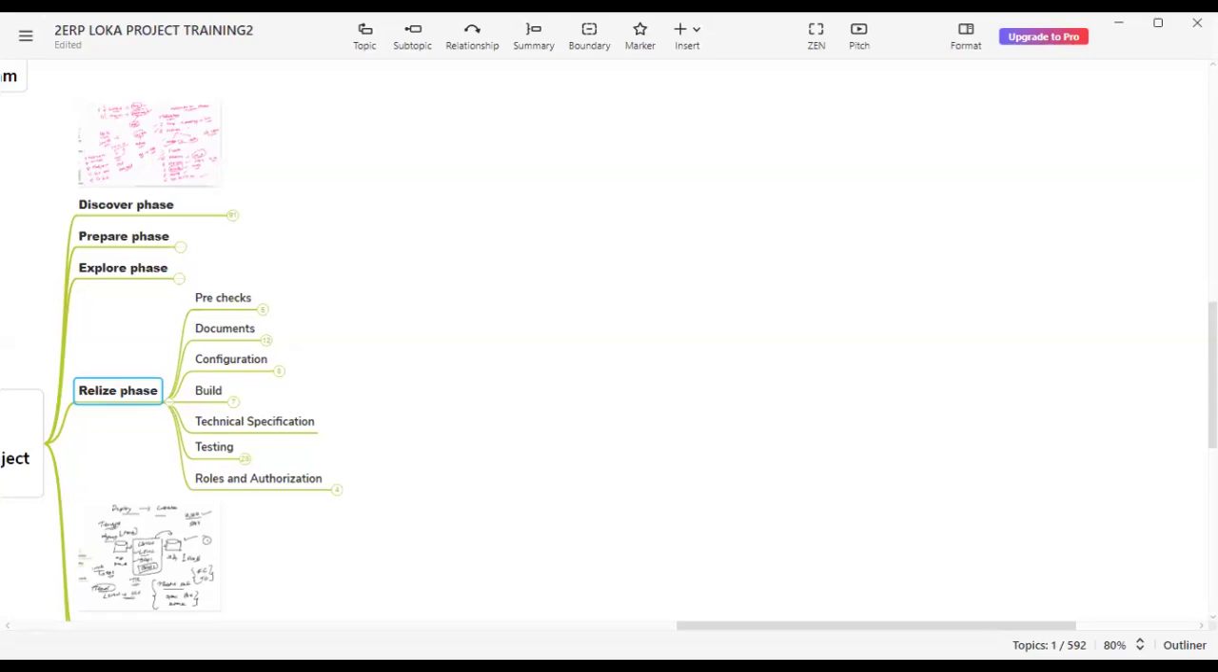That is in the explore phase. Most of the experienced consultants are going to be in the explore phase. In some cases, there might be a junior consultant also working in the explore phase. That depends on the project level or when you are getting onboarded. But in the explore phase, we gather the requirement and understand the fit and gap analysis. So we need an experienced consultant who has more than 6 years of experience.